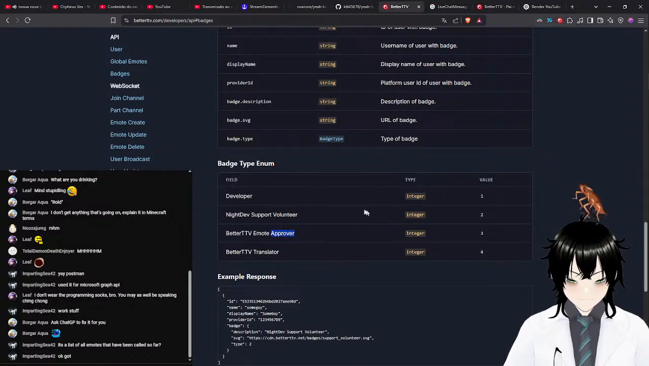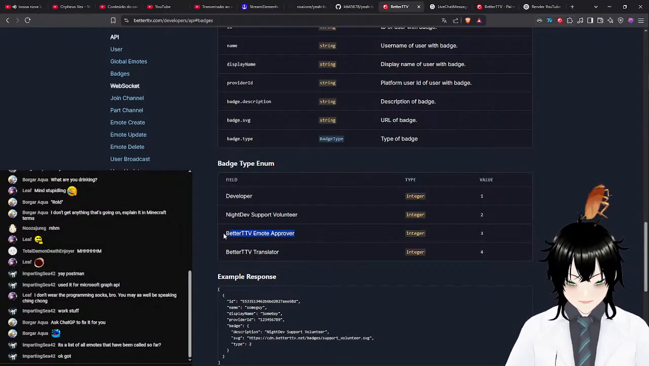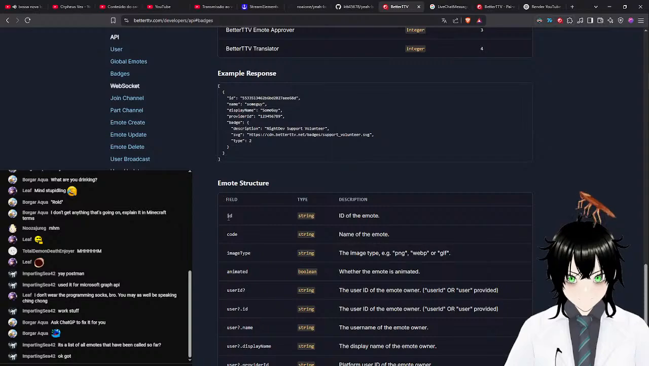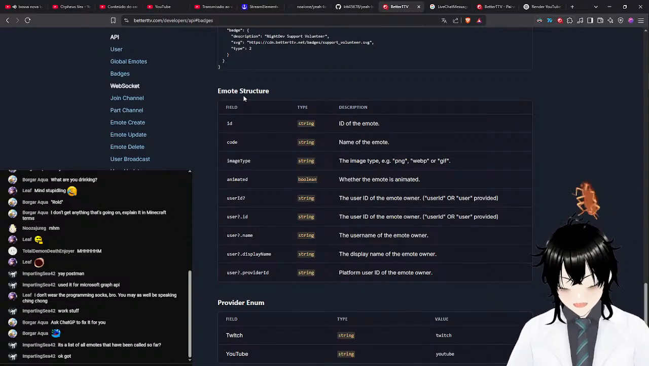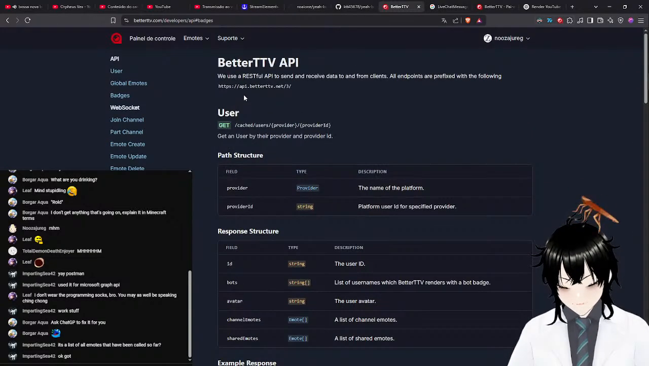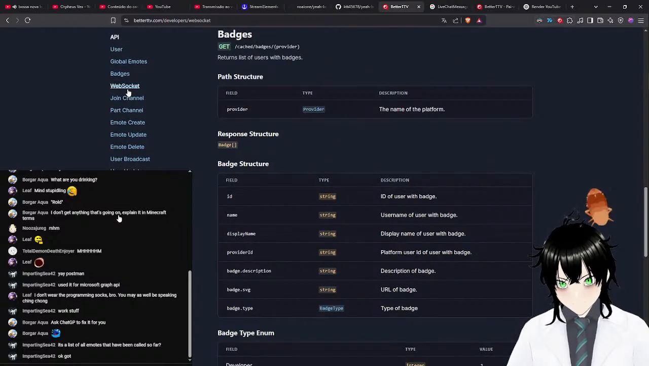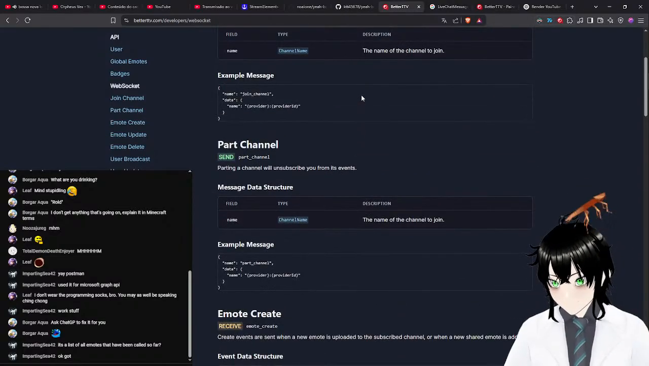Emote approver, translator, support volunteer, developer. There are some badges. I think these are betterTTV badges. Okay, dude, I got the emote structure. How do I render the emote? How do I render stuff via your API? Badges. And then there's a WebSocket that doesn't do anything.